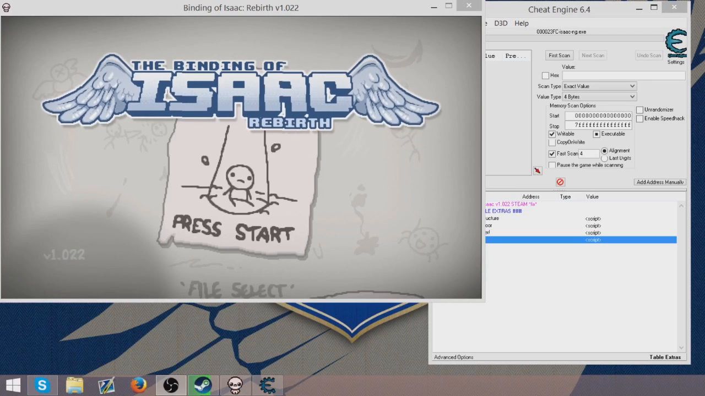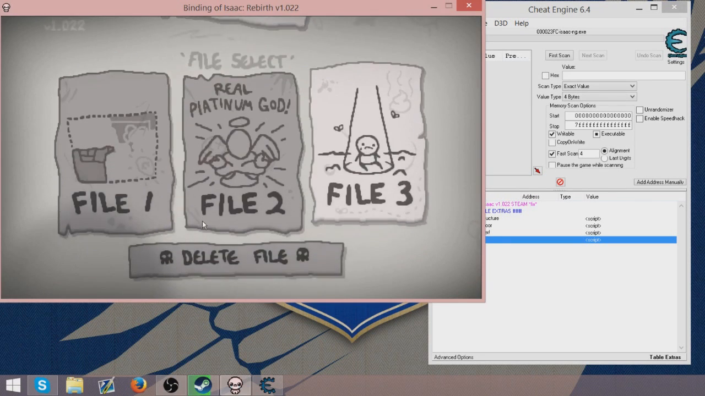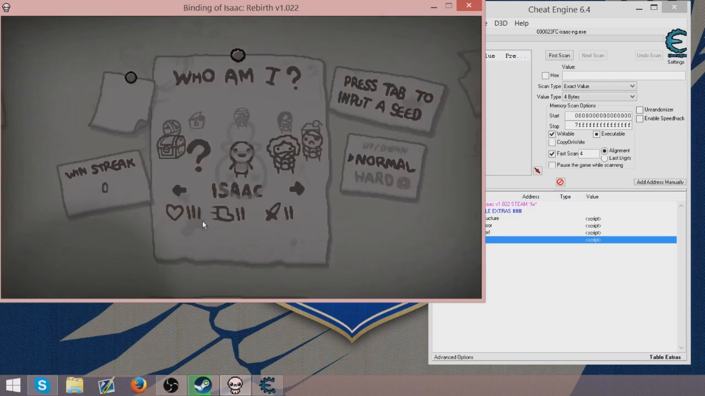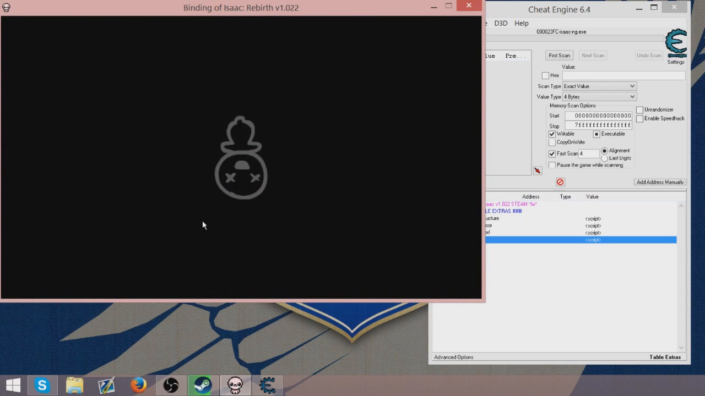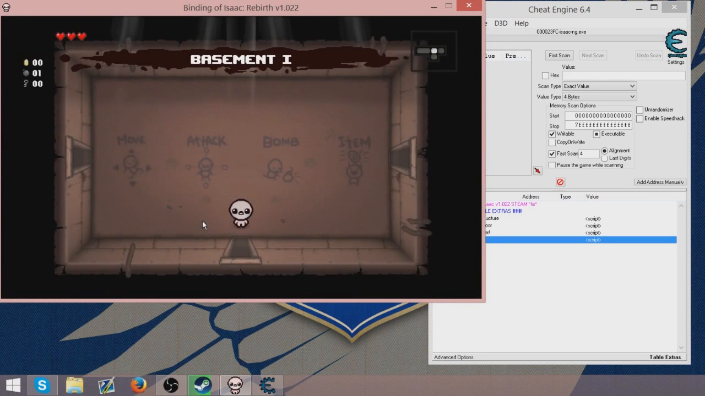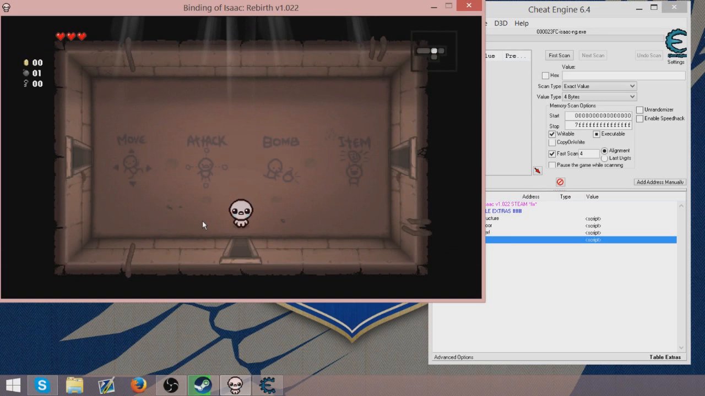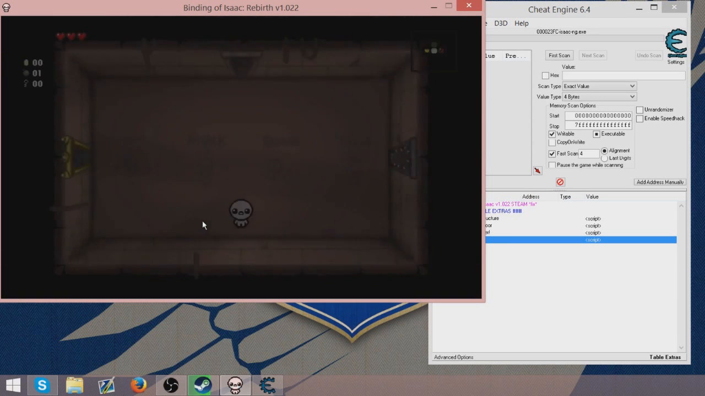Now what you want to do is go on The Binding of Isaac itself and start a run. So I'm going to start a new save here. The objective here is to find an item room, so I'm going to refresh my run until I find an item room near the spawn.